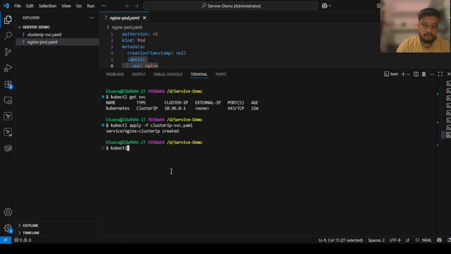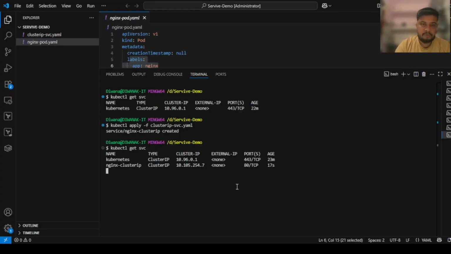I am trying to access this service, but the service didn't get created, so we are getting an error. So kubectl get svc. See, cluster IP is ready right now. So let me get inside the cluster and check that pod-to-pod communication is established over the cluster IP.